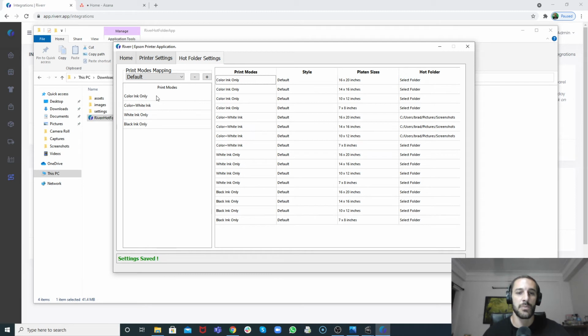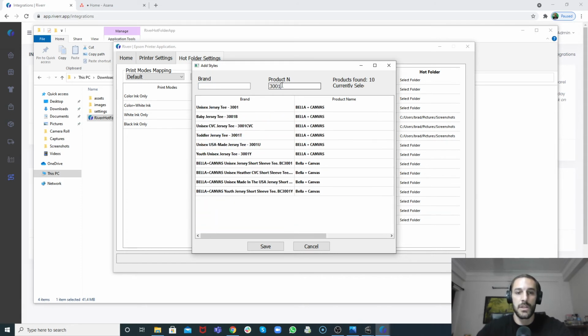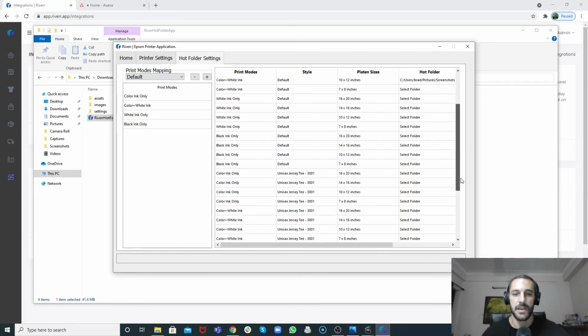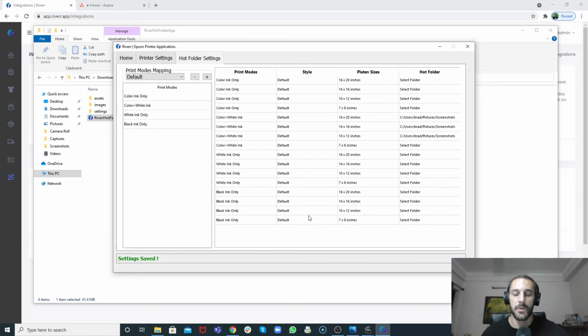And we understand that you're probably going to have different ink settings for different styles. If you have a sweatshirt, there might be different ink settings you want to create. So all you have to do is go into here, and you can type in any product number that's in our system, and it'll show up. You can add it. So here we have our 3001 Bella Canvas. We can save that as an option. So now it's here, and also it's down here. You can see that. We're going to delete that just because we want to keep it simple. But now what we need to do is we have the print mode, the style, and the platen size.